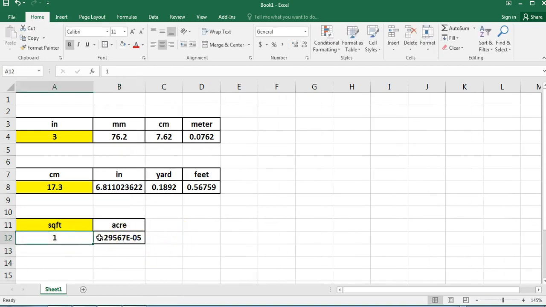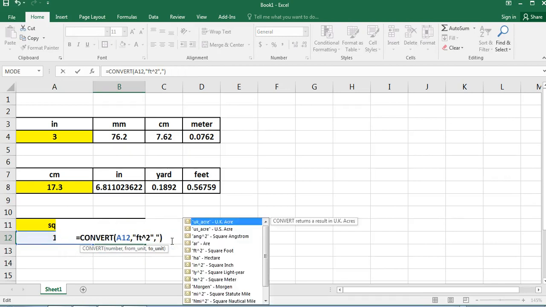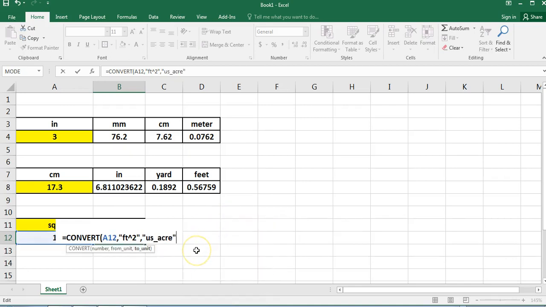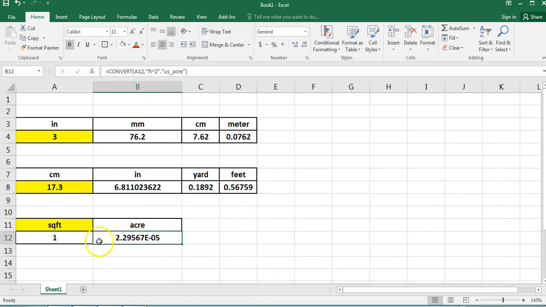And you can see 1 square foot, 2.29 acres. That does not look right to me. From square footage to a US acre. Let's get rid of this, and let's see what it's going to give us from here. What else is it going to give me? Let's hit enter after here. Drag this to the right. 1 square foot should be a really small amount of acres.